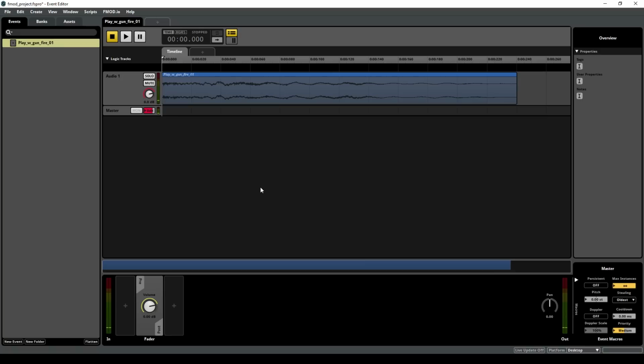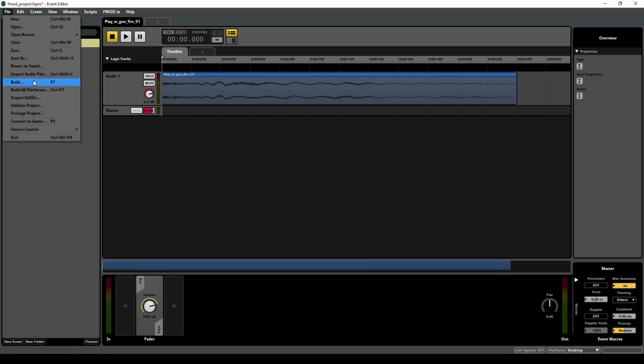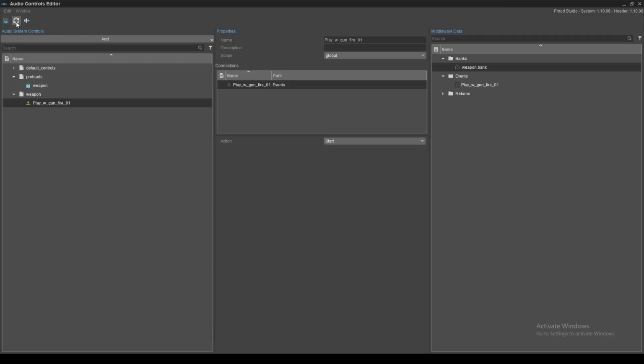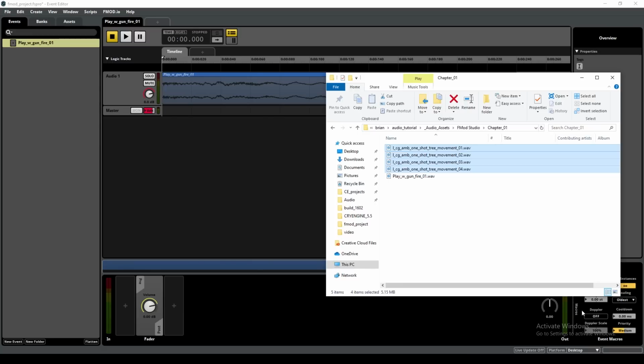Don't forget to save and rebuild your sound banks with F7 or File, Build. And don't forget to reload the audio engine back in the Audio Controls Editor to get the updated data from your middleware. Next, we're going to add the sound of tree movements.